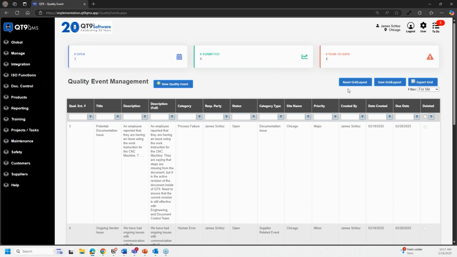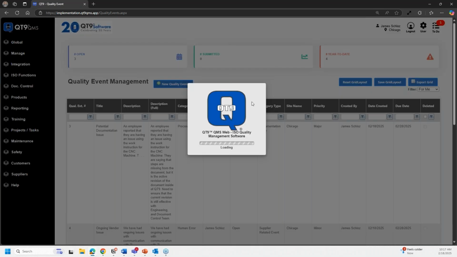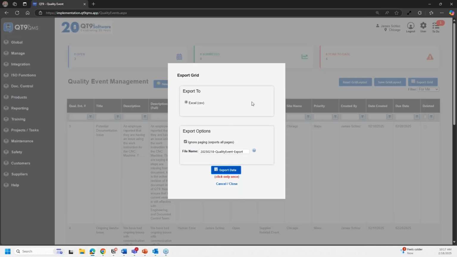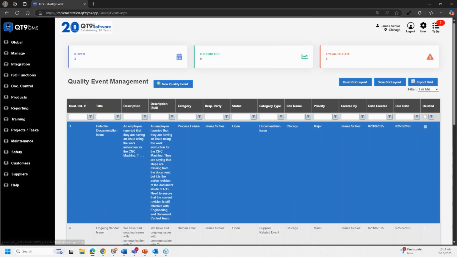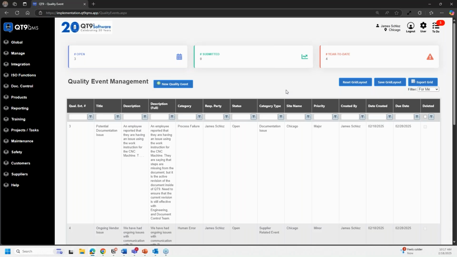Now, if I want to export this grid, it's as simple as clicking here on the export grid function, which will allow me to export it as an Excel or a CSV file. And if I want to pivot any data out, or build any type of reporting separate from what's already inside of QT9, I can extract the data, and of course I can do that in Excel.